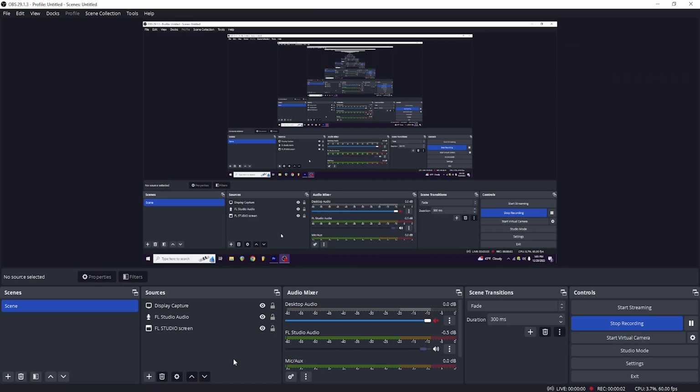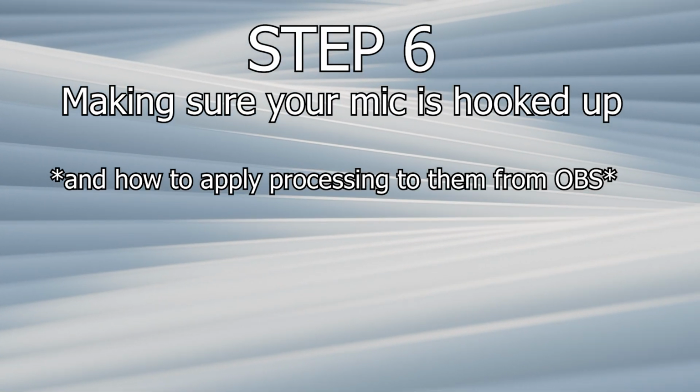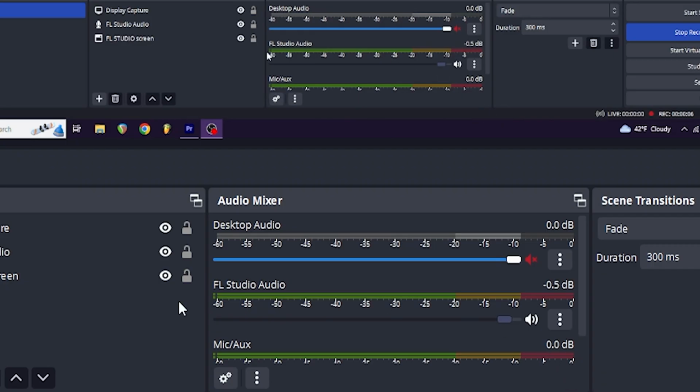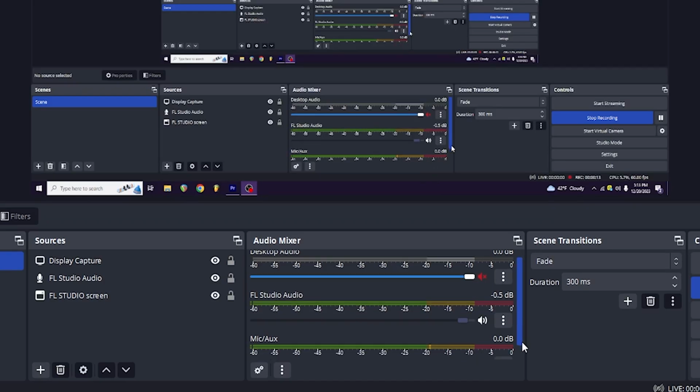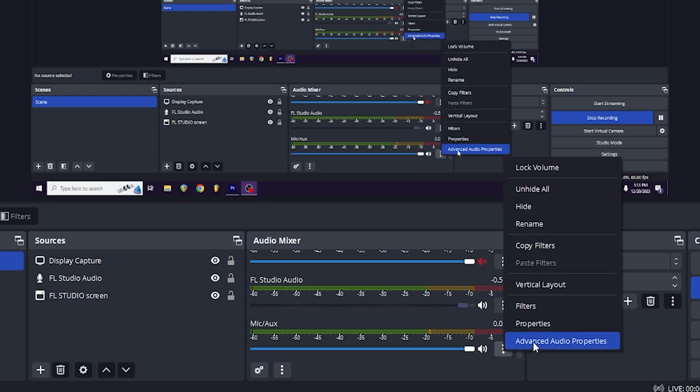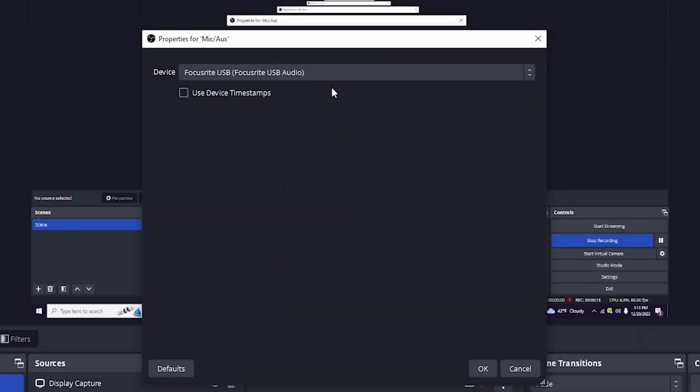Now on to the final step, step number 6. We're going to get your mic ready and hooked up so that you can do voiceovers while you're streaming or recording. You should already have a mic aux channel in the audio mixer by default. You want to go to the 3 dots on that channel, click Properties, and make sure your interface is selected.